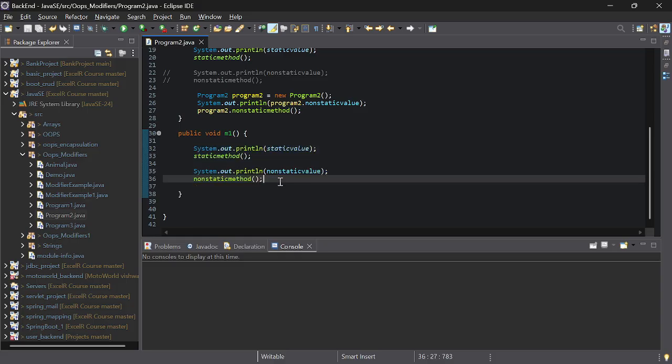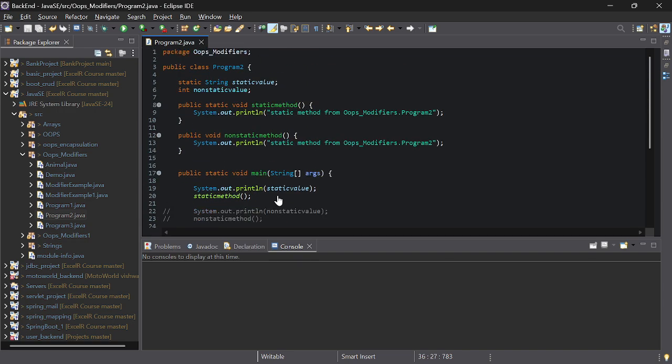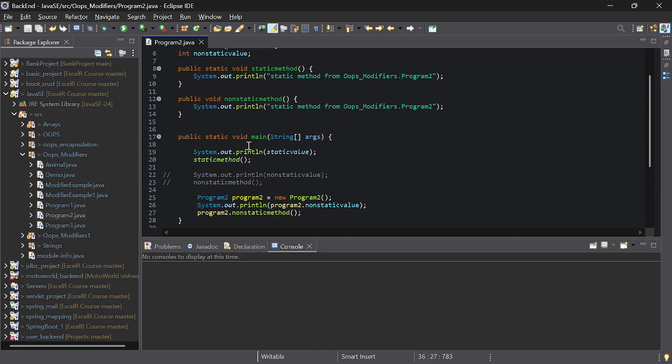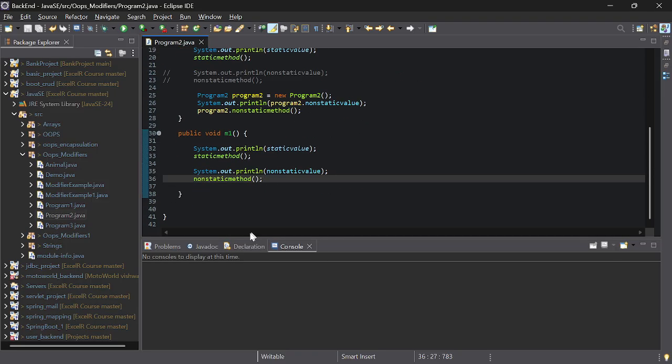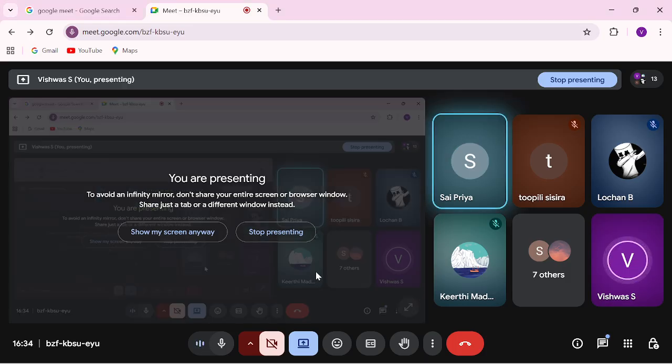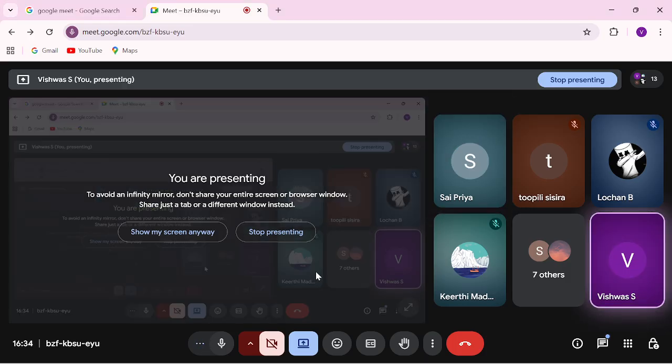Okay, this is what I am explaining, but sorry, I didn't share the screen. Now you guys understand, right, how those static members and non-static members can be called in the same class. You have understood, right? Up to here, if you have any doubt you can ask me, or else I will go to another example.